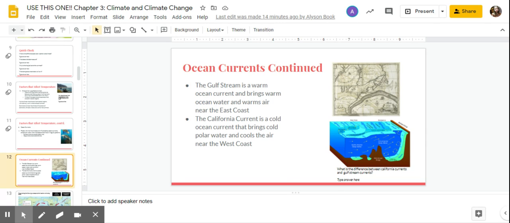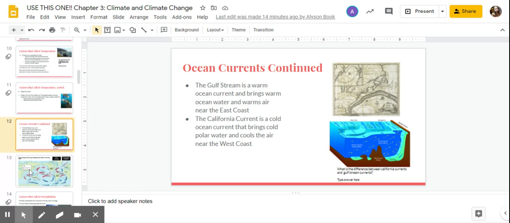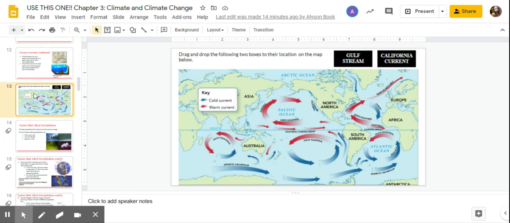And then there's a question here. What is the difference between the California current and the Gulf Stream current? If you look at this picture, you're going to drag and drop these two boxes to where they go. See this warm water here? This is what I was talking about with the Gulf Stream. This is what I was talking about with the California. So blue means cold, red means warm.